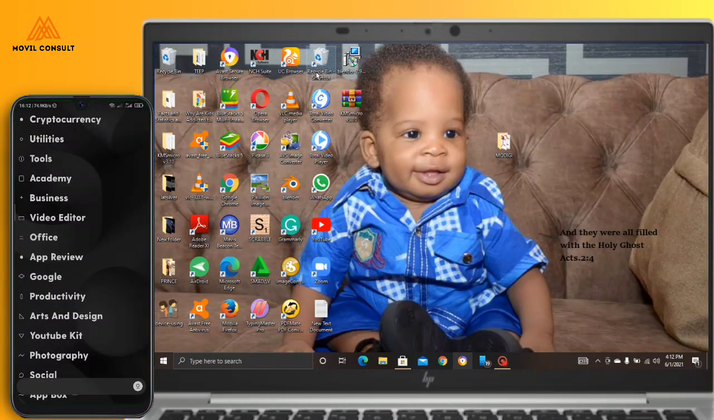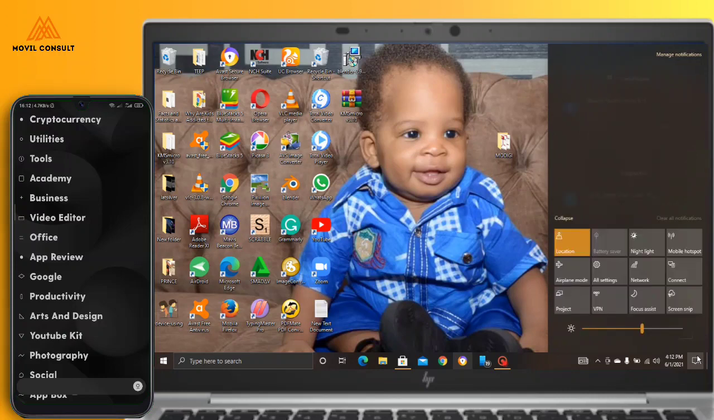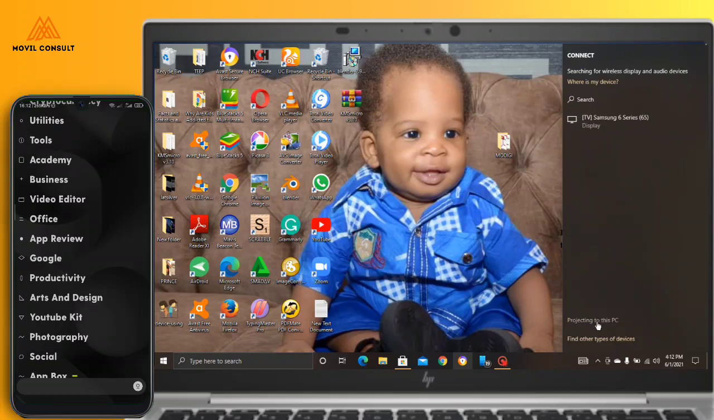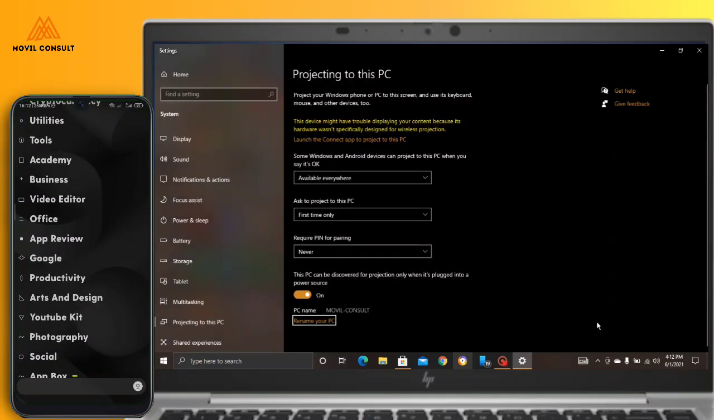All right, so the second option is the one I said is already pre-installed in either your phone or your laptop. Okay, so when you go to your laptop, go to this button over here, the taskbar, then you tap on connect. Okay, so when you tap on connect, you see projecting to PC. Okay, so I'm going to tap on projecting to PC. All right, then you see launch the connect app to project to this PC.